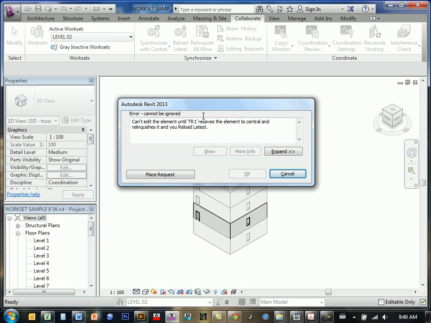So it says it can't edit the element until the first user resaves the element to central and relinquishes it. So I have no ability to tamper, which is exactly the point. You want to be able to just have exclusive rights to something and not have everybody in the group moving everything around and not knowing what the other person's doing. So notice it says here that I can place a request. So it kind of works like a little bit of a messenger system where it would let the other person know that you wanted to work on something and sort of ask them if they were able to relinquish it. That'll just come up in however you want to manage your project.